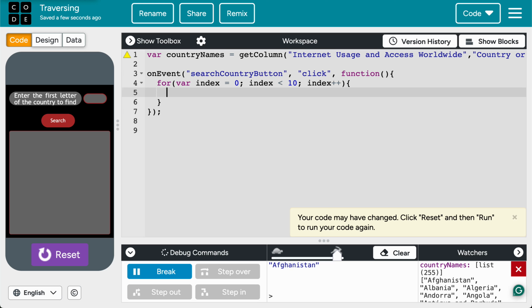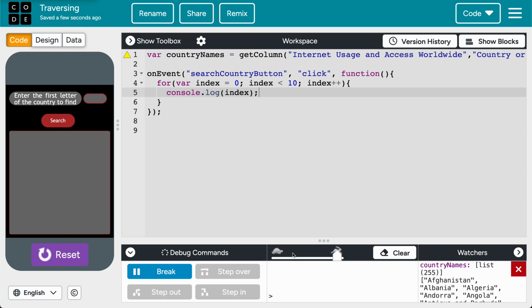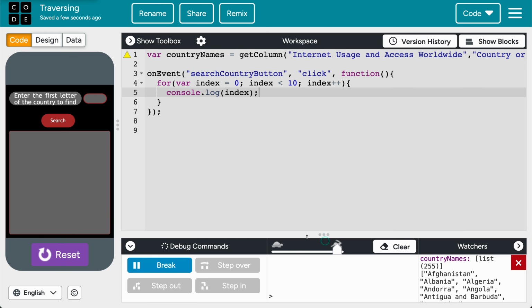So what this would mean is, let's just quickly log this out, just so we see what we are getting. If we go ahead and reset this and run it again, and click this button, search, you notice we have 0, 1, 2, 3, all the way to 9, right? And again, it doesn't include 10 because we have less than, not less than or equal to.